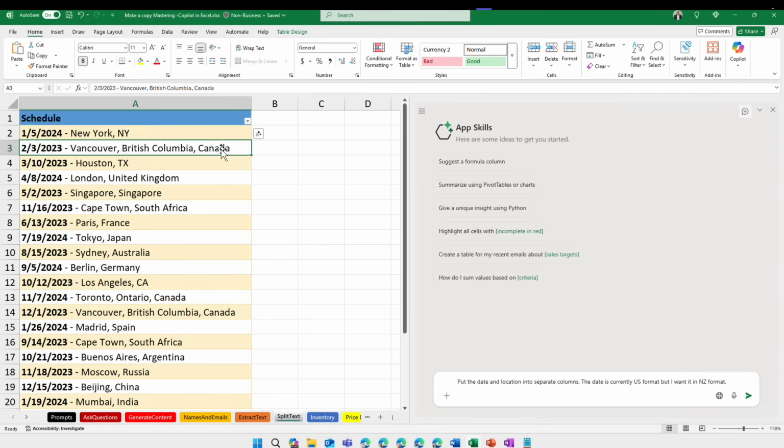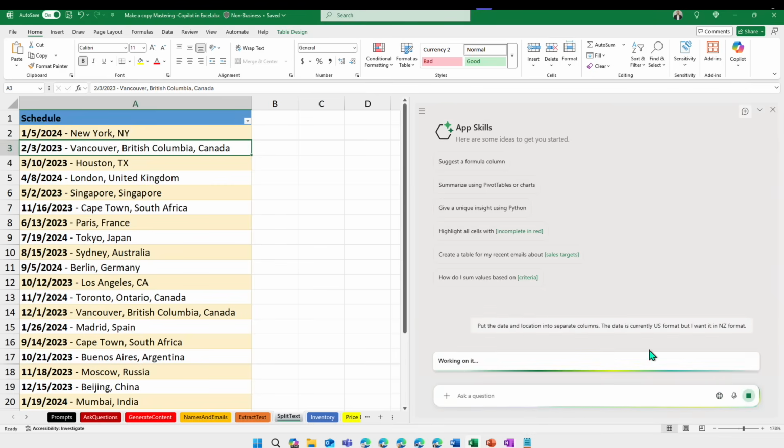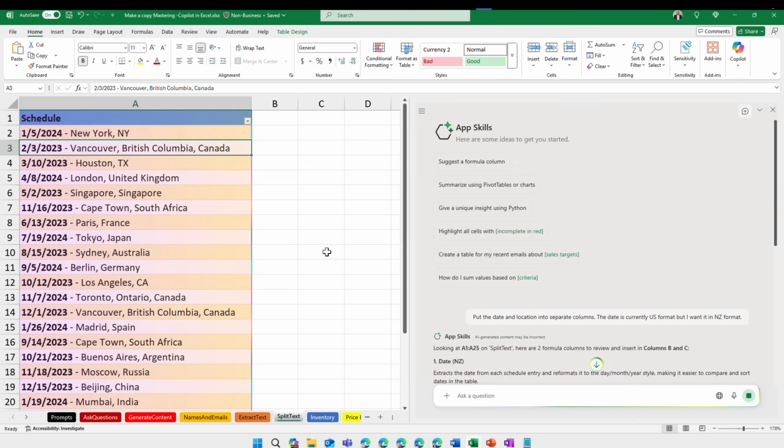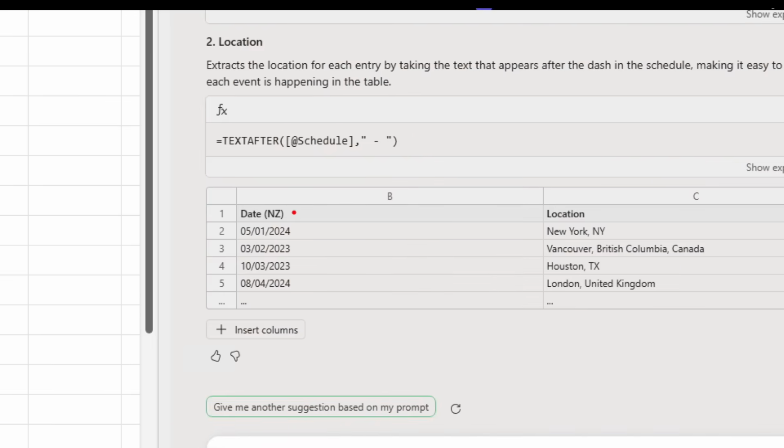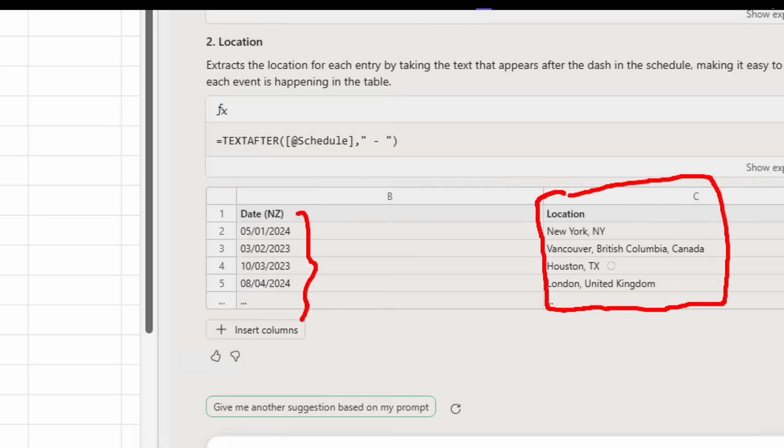I want these two in two separate columns, and at the same time I want the date to be converted from US format to New Zealand format, because in the US they follow where month is the beginning and then followed by date and then the year. In New Zealand it starts with the day, then the month and the year. All right, so based on that we got a recommendation and it fixed the dates into New Zealand format and it extracted the country or the location information into a separate column.